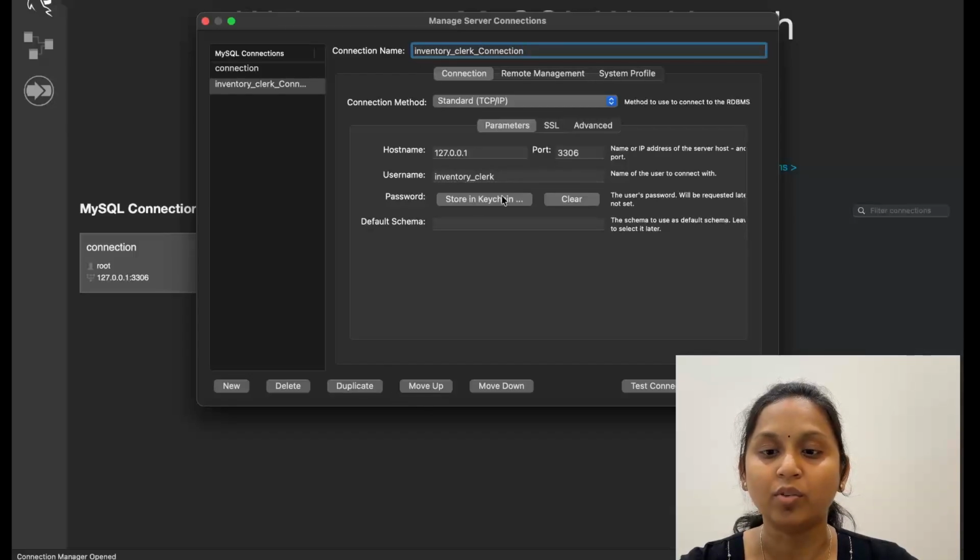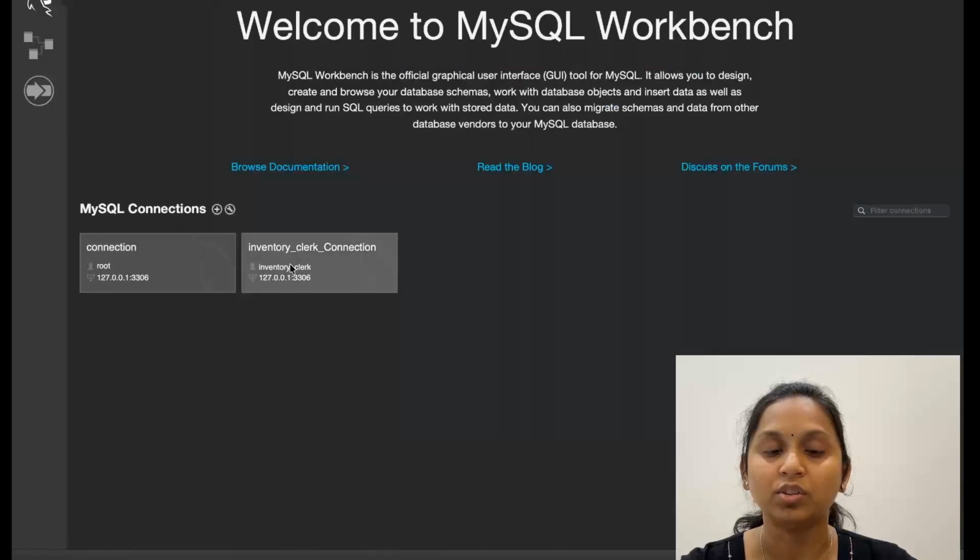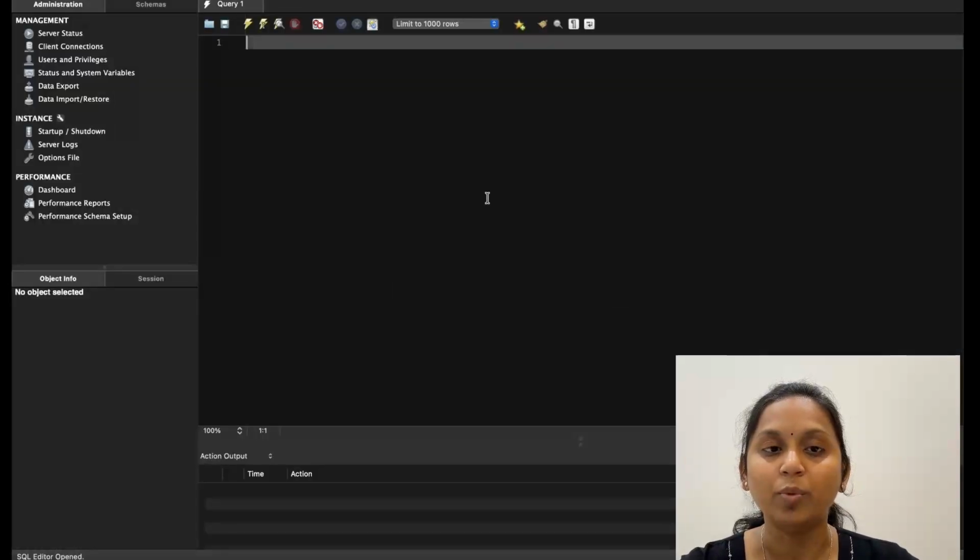Fine. Now I want to refresh. As I update this, I want to check whether this is okay or not. Yes, it is connected. Now let me close this. So this is the same, but we renamed the connection. Now click on this. Now, how many things can I perform as an inventory clerk?